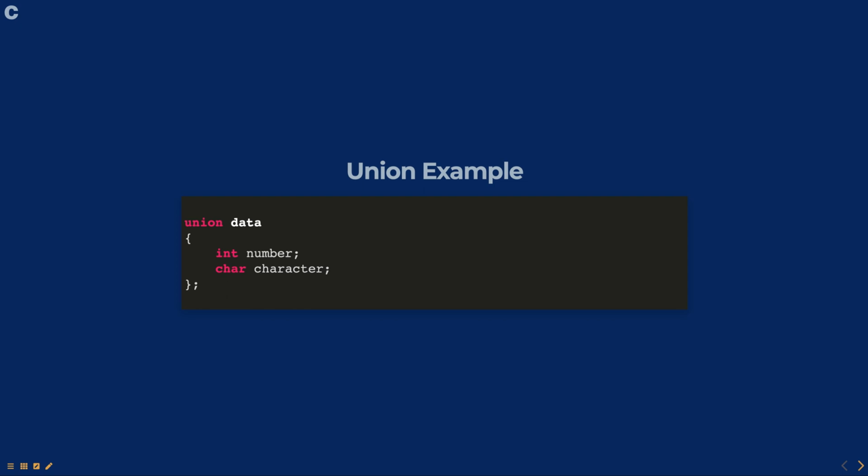When a union variable is declared, only one member can be assigned a value at any given time. And the value of the last assigned member will be stored in the memory location shared by all members.